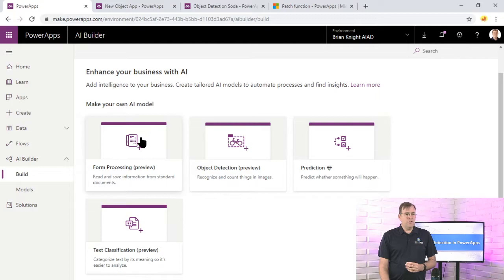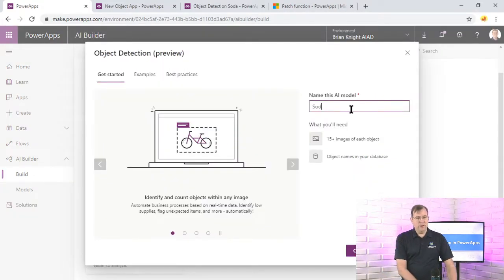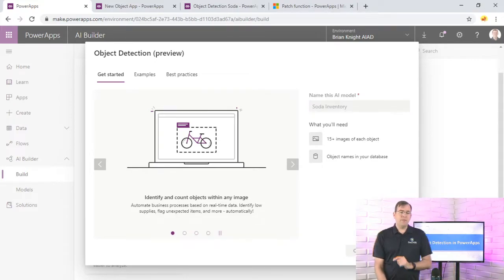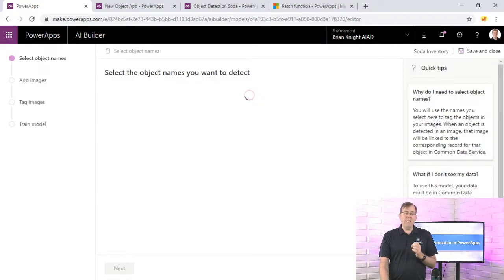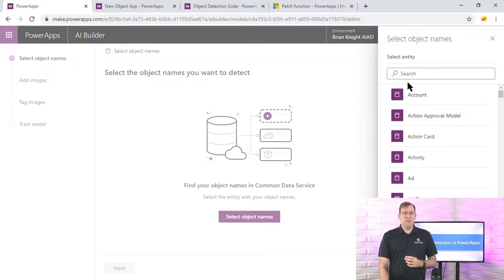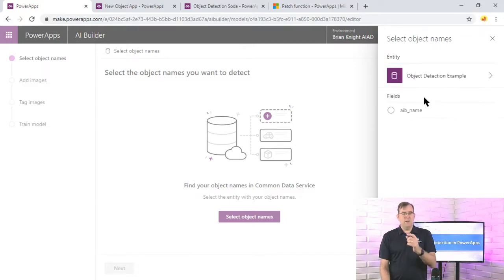So let's go into our object detection. We'll call this just soda inventory. Okay, and we'll hit create. After we do that, it's going to ask us a few questions. First thing it's going to know is what is the CDS, Common Data Services entity, that has a list of all of our products. So we'll select an object name, and I know I have it called object here, so I'll search for it. There's my table I created.